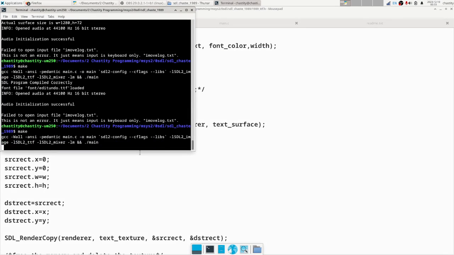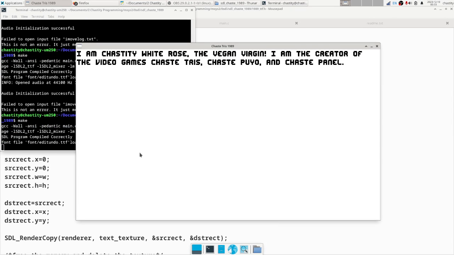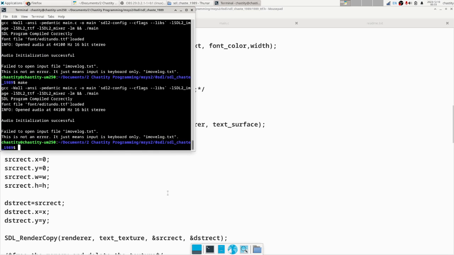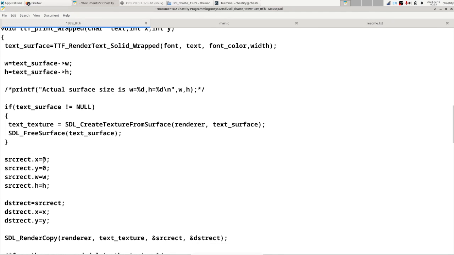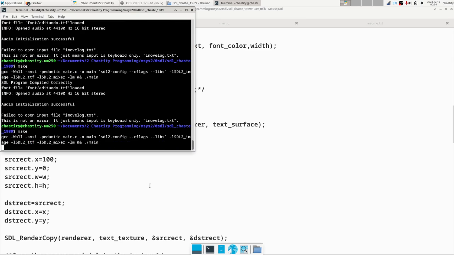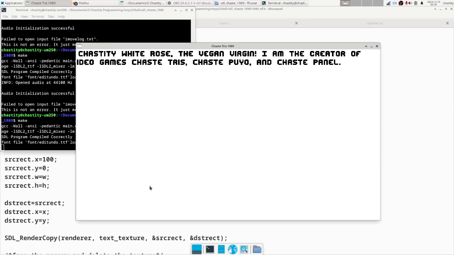Okay, so here's what we're going to do. We're going to set things up a certain way. So the source rectangle is going to be, we're copying from the source texture 0, 0 to width and height. What happens if we set x to 100? What happens if we do that? Well, notice it doesn't look right.